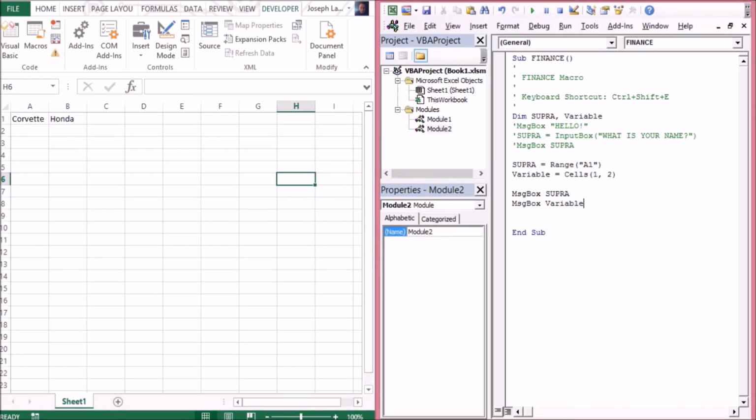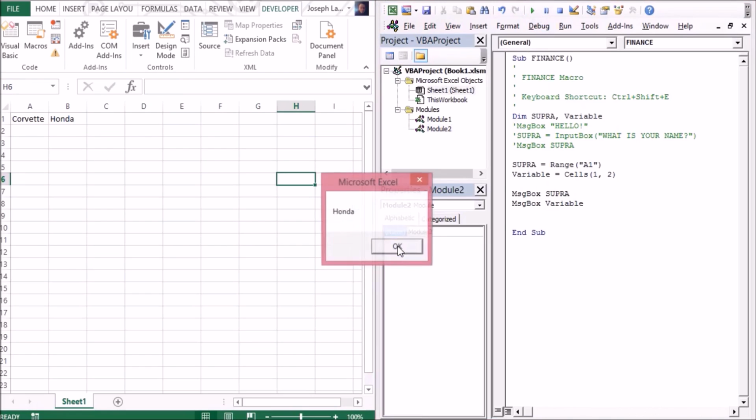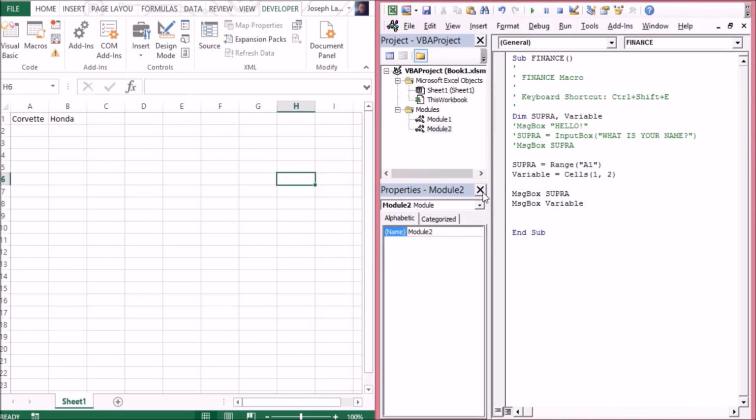All right. Sometimes when you program a while, you can take for granted things that are hard to learn when you're first learning, so please ask questions. Now, it's all good that I can reference A1, but it's kind of confusing when I run a program and it comes up Corvette, Honda, what are these referencing? So, I can do what's called concatenating strings.